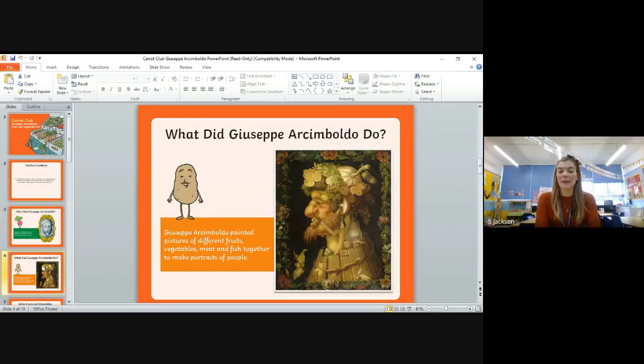Okay, so Giuseppe painted pictures of different fruits, vegetables, meat and fish together to make portraits of people. So he would paint different food items to make a portrait. Now, a portrait is somebody's face, and sometimes he would use the physical food items as well. So he'd use carrots, potatoes, parsnips, tomatoes. He'd use all sorts of different fruits and vegetables.